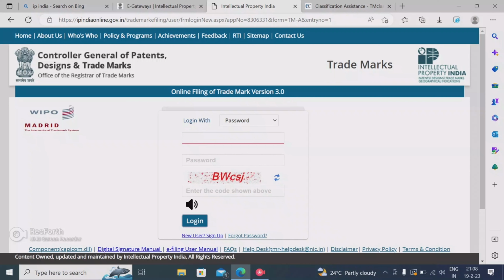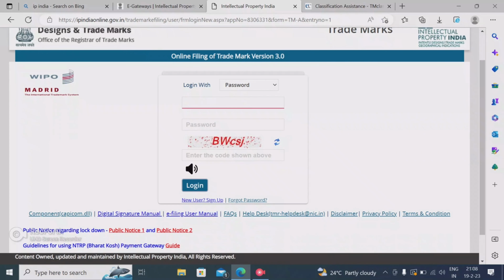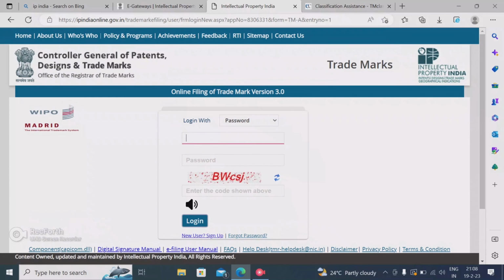In this video, we will learn how to make an application to the Office of the Registrar of Trademarks for registration of a trademark. In order to make an application, you must have a user ID and password to log into the website. For creation of user ID and password, you have to click on the new user registration. If you already have an account, you can just log in by entering your login credentials.